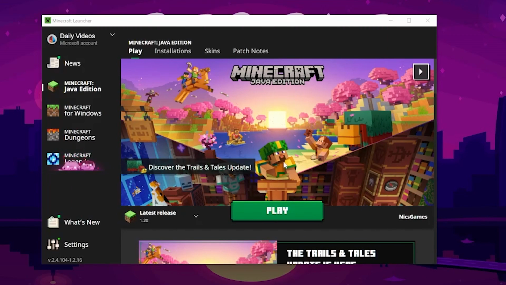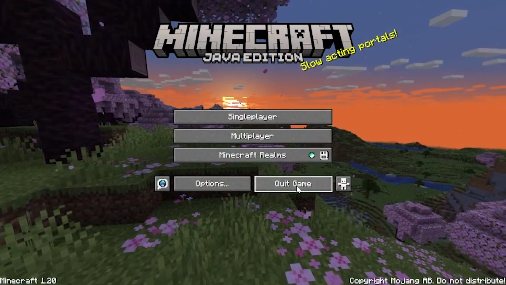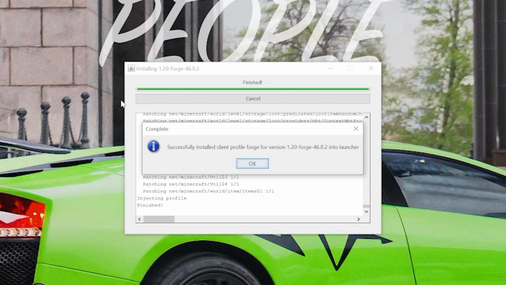If that's the case, go play it, right? Just go play Minecraft 1.20 without any mods or anything like that, latest release, and then once you get to the main menu, close out of it. It's that easy. Another reason is if Minecraft or the Minecraft launcher are open. If either of those are open, close out of them, reopen up Forge, and install it like we just did.